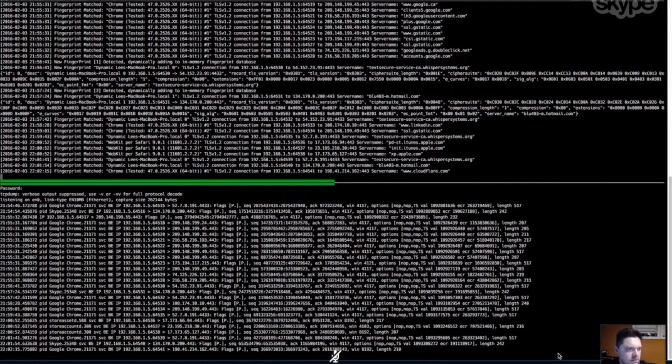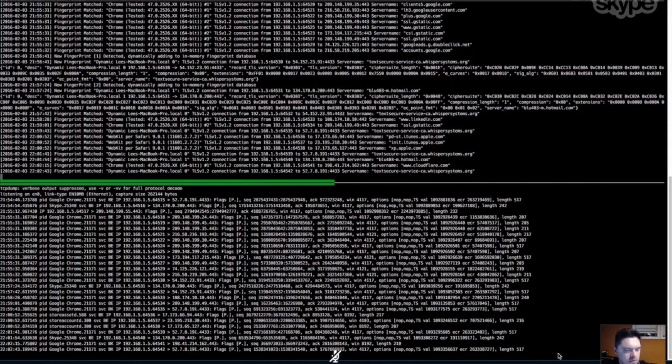However, once you get outside of browsers, where people are not quite so stringent on how they set up their connections, and they're often just linking against system libraries and that kind of thing, then you can actually tell the difference.